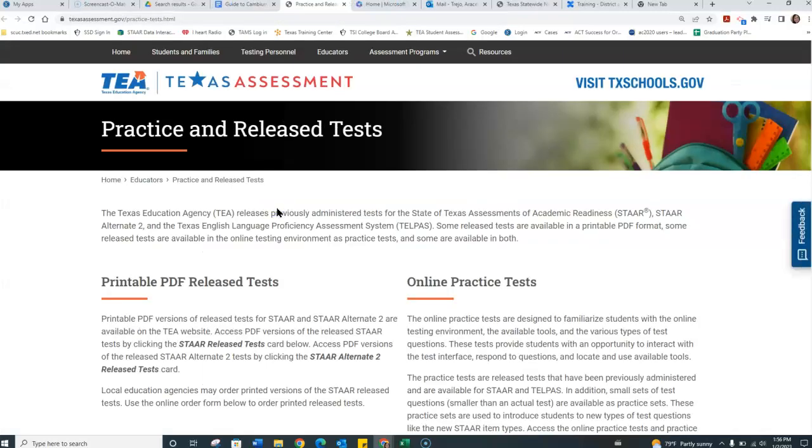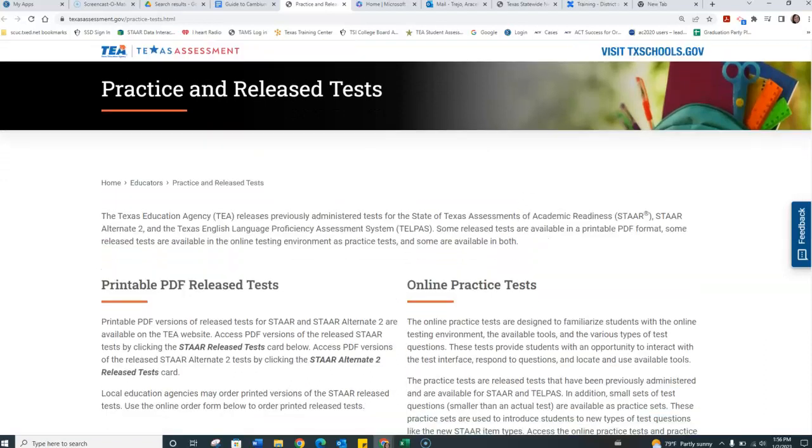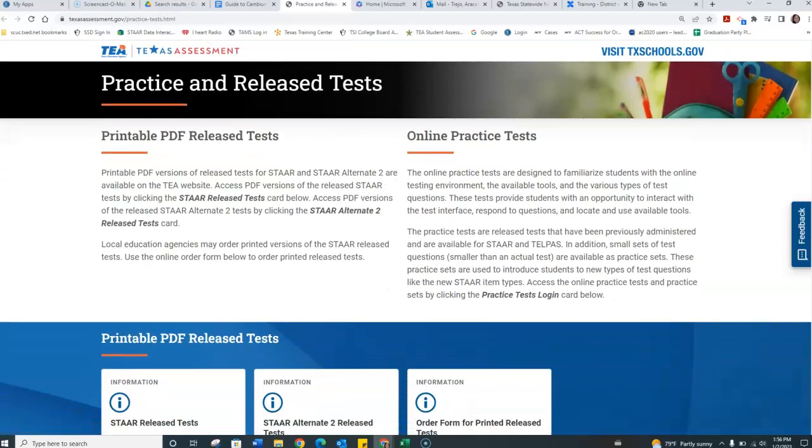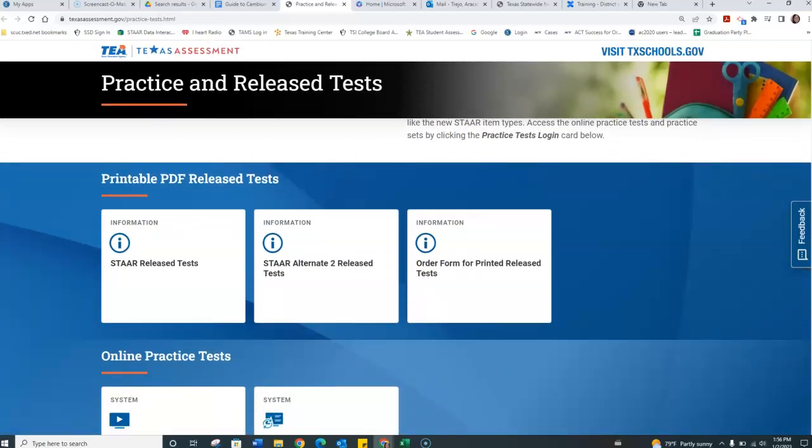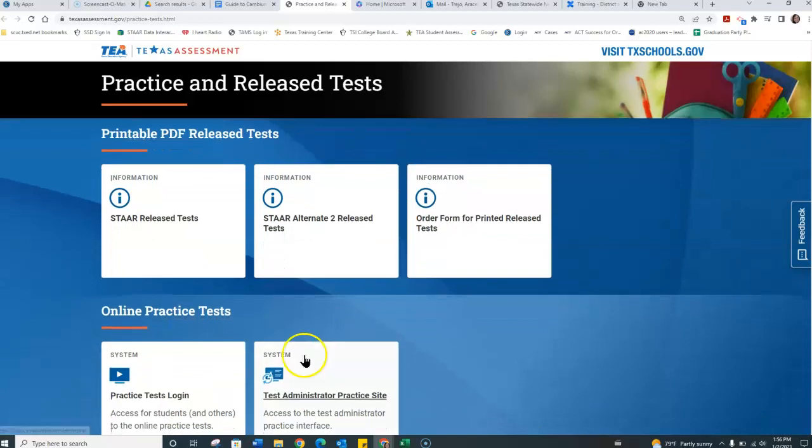When clicking on this link, you'll go to the texasassessment.gov where you do have the ability to print some of the STAR release tests or play with the online release tests. If you want a release test, you can select this first box tile or go to STAAR All 2 or order some tests that you will have to pay for.